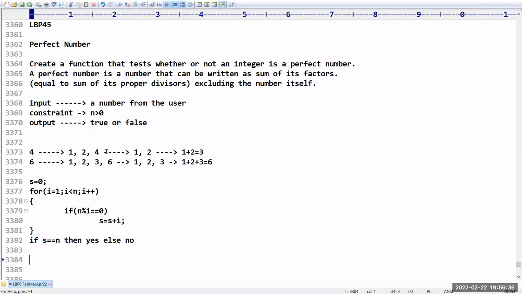Okay, sir, is the logic clear for you people? Please confirm. Is the logic clear? I can go for the implementation. Clear?